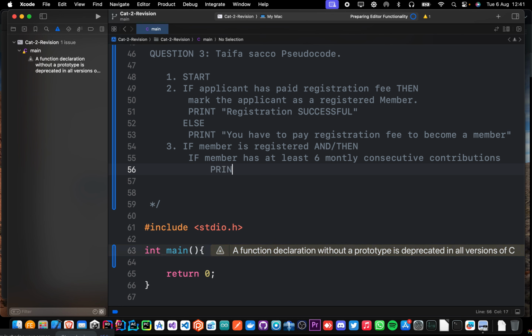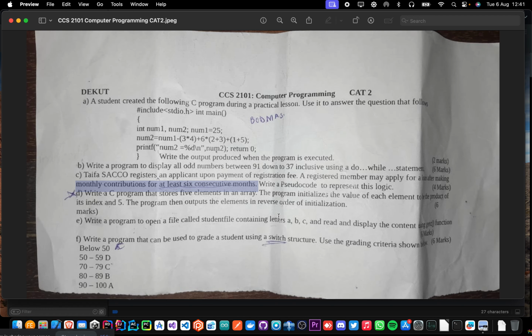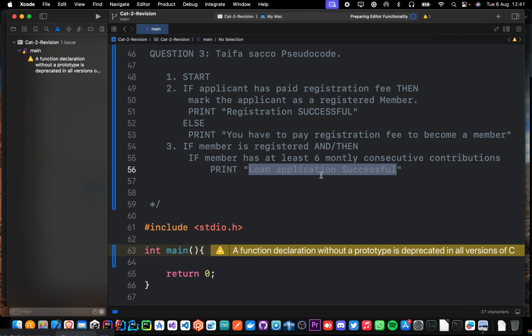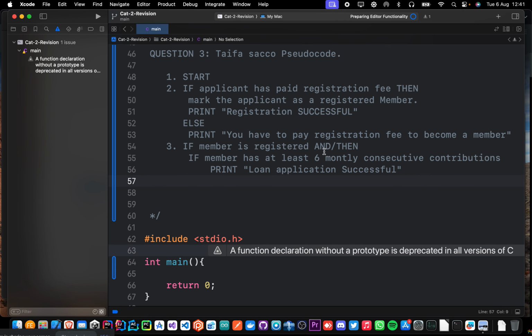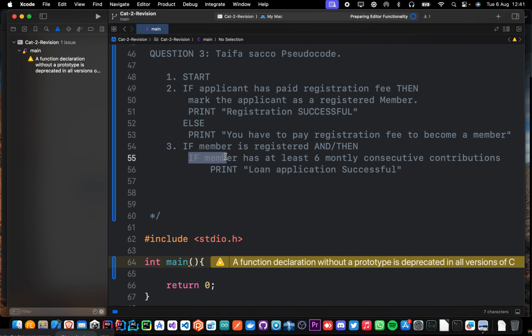Here is where we are able to get the loan. So you can print something like the loan application successful. You can just print your own message to confirm that the loan application has been successful, because this tests that they are a registered member and they have at least 6 consecutive monthly contributions. And to take care of the inner if, we say else.